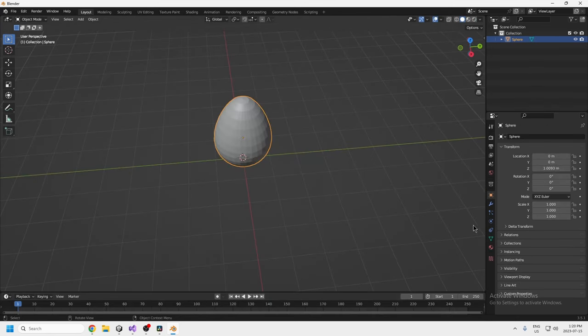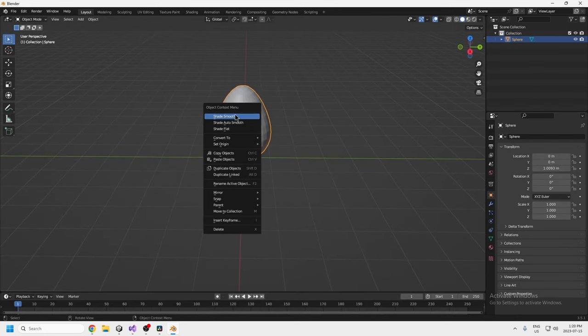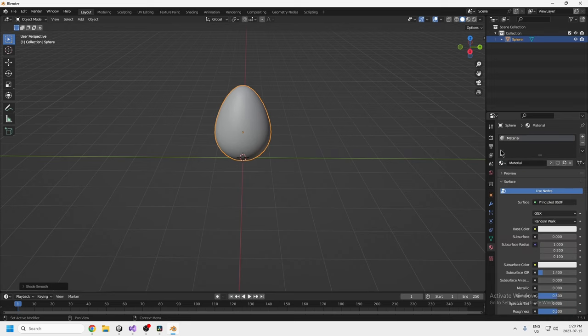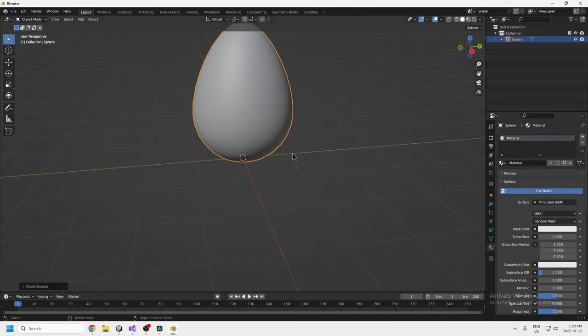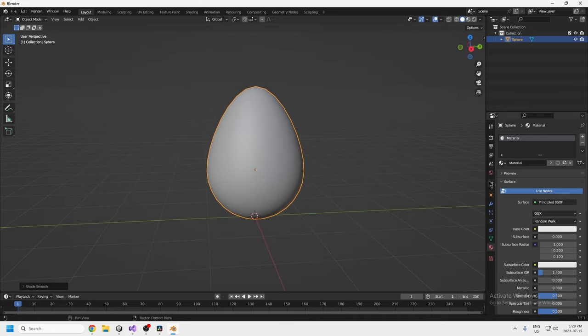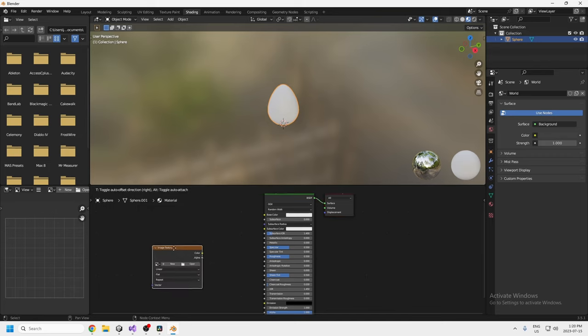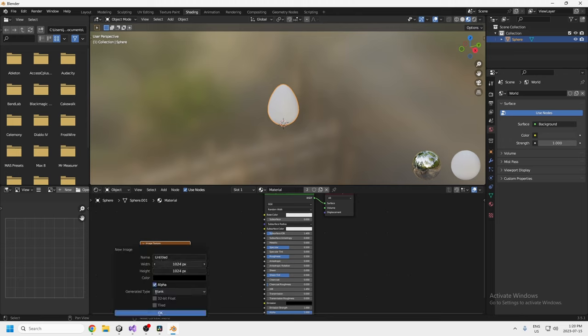Then go back to layout, and we just want to shade this smooth. So just right click and click shade smooth. And then if you go to the materials, you can just add a material. It doesn't matter, we're not going to be keeping this material anyway, but we just need to add a material so we're able to set a color in Unity. And then if you go to shading, you can press Shift A somewhere, click search and type an image. We just want to put this image somewhere and click new. And then if you drag downwards on these two, you can type in 2048 and it should do both of them. And we're going to call this egg normal.